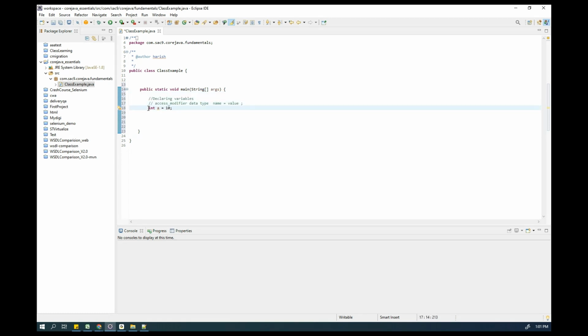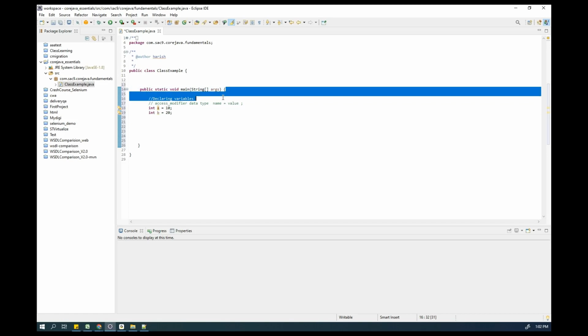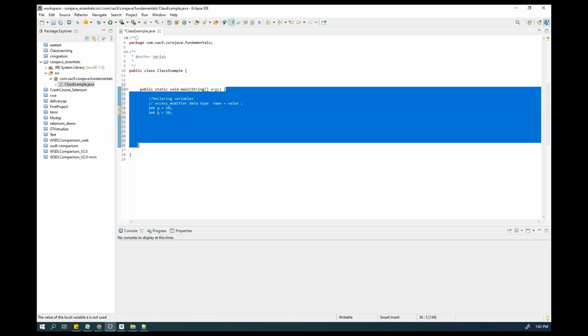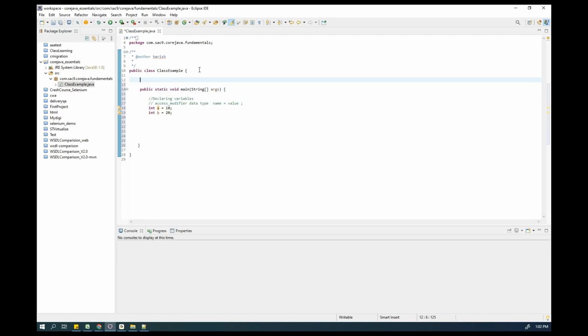Okay. So int a equal to 10. Similarly, I want to specify one more variable, int b equal to 20. If we specify the variable inside the method, int a equal to 10, what is the variable name here? The variable name is a. If you specify it here, the scope will be only inside this method. Let me create one more method here.